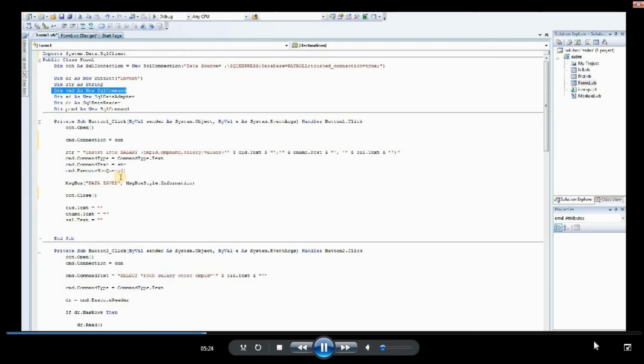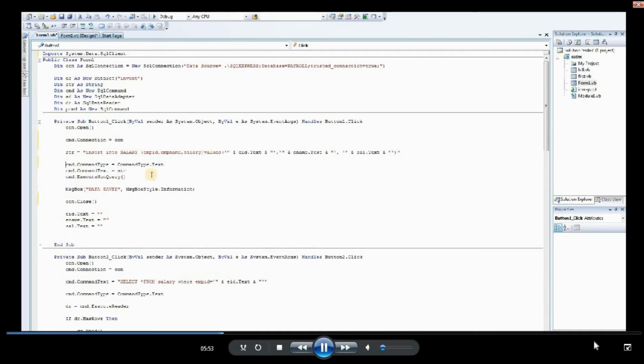So you have to give insert into table name, and then whatever fields you created in the table: employee ID, employee name and salary. With values, here the values are from the text boxes. So in the screen design you already created three text boxes, that is eid.text, and then ename.text, and then sal.text. So these are the total values transferring from the screen.